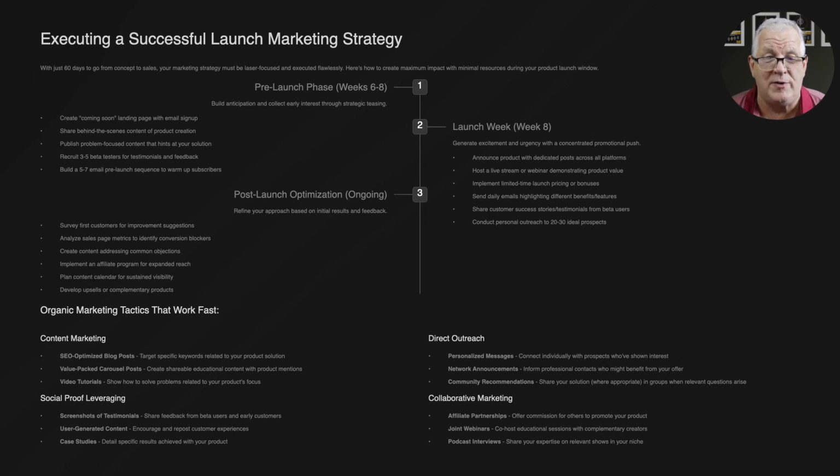In the pre-launch phase during weeks 6 through 8, build anticipation and collect early interest. Create a coming soon landing page with email sign-up. Share behind-the-scenes content of product creation. Publish problem-focused content that hints at your solution. Recruit 3 to 5 beta testers for testimonials and feedback. Build a 5 to 7 email pre-launch sequence to warm up subscribers.